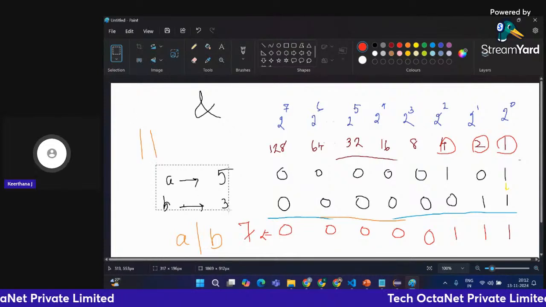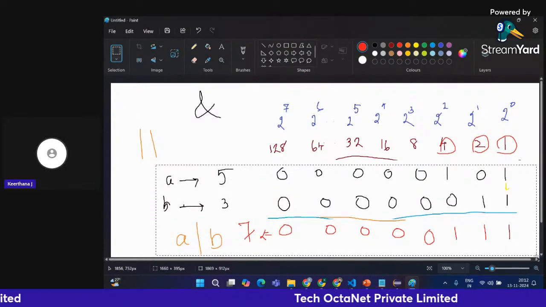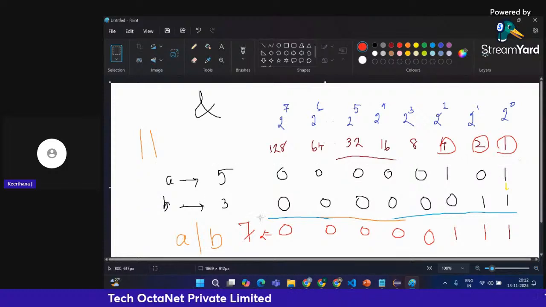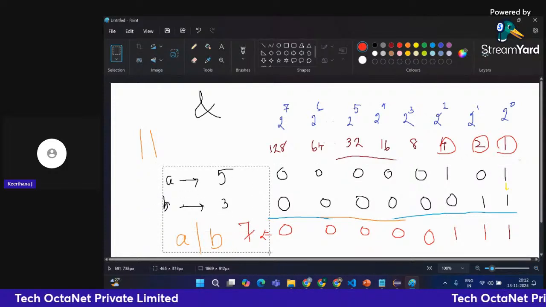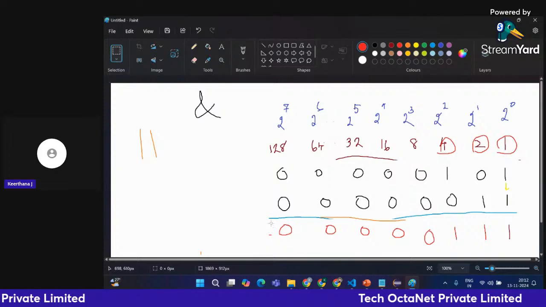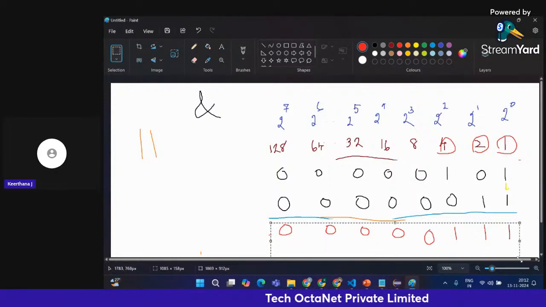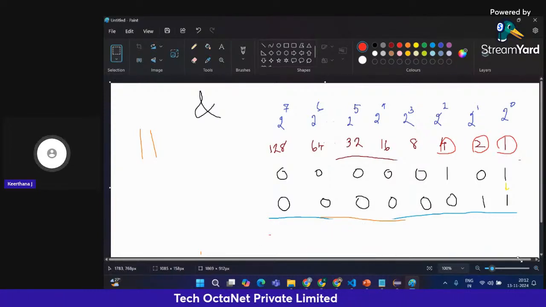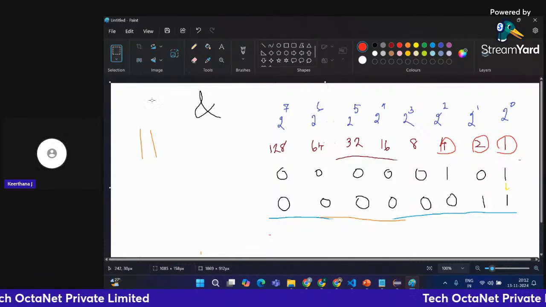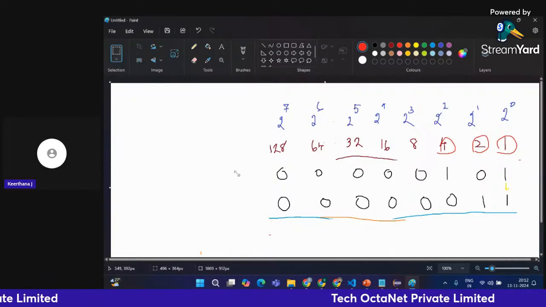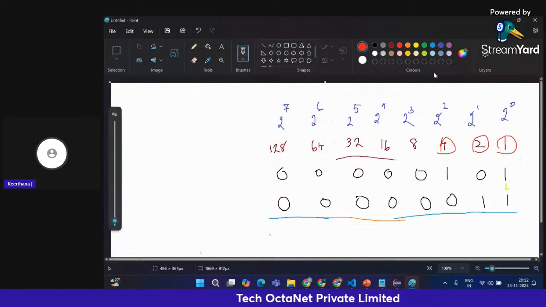Guys, I hope you're clear with the bitwise operators. And in bitwise we have one more operator, the XOR operator, which I'll teach you. So, shift operators.